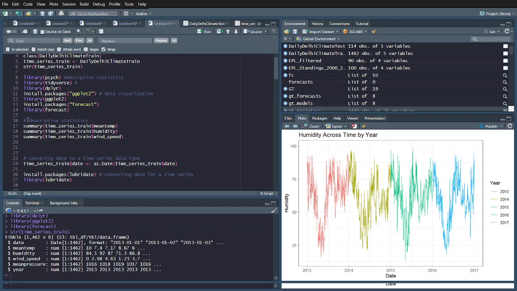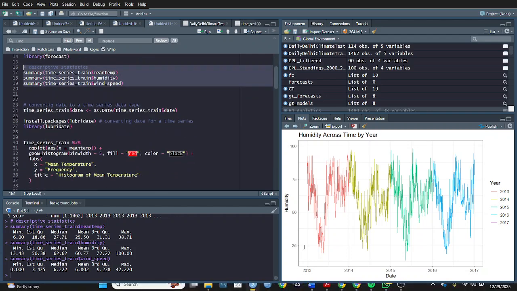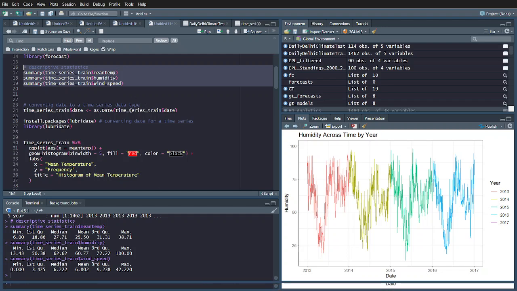What is the average humidity value? What is the minimum humidity? What is the maximum humidity? Those informations are actually necessary for us to proceed with the data analysis, because it gives us a preview of our data sets. So in the summary, as you can see, the minimum mean time is 6, and the first quarter is 80.86. The median is 27.71, a maximum value of 38.71, as well as the wind speed and the remaining ones.